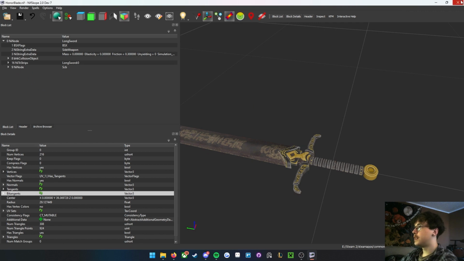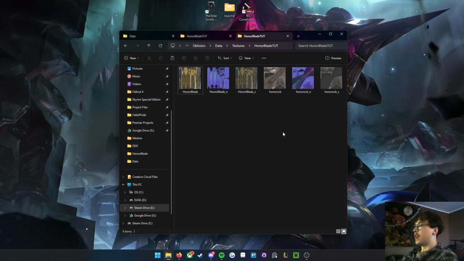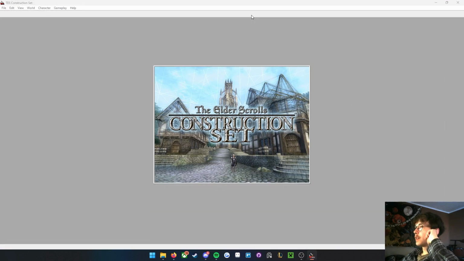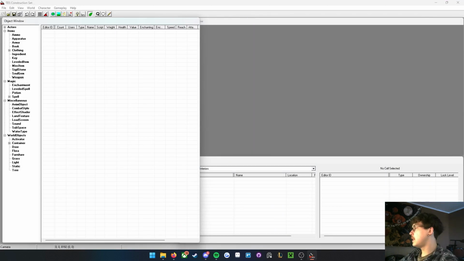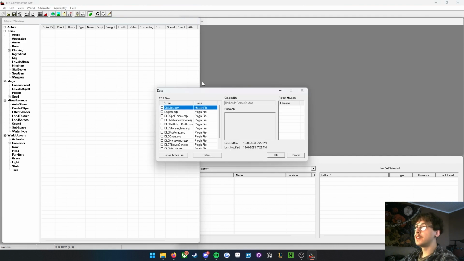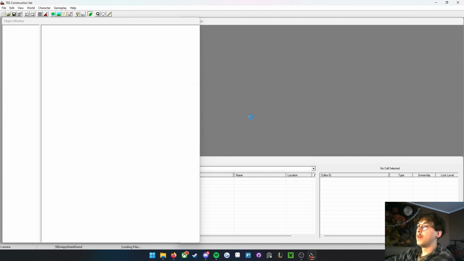So now you can close NifScope. And now that we have that finished, we are finally going to go ahead and open up the Oblivion Construction Set and get started on creating the actual add-on that will be used in game. So once you've got the Construction Set open, you're going to go up to File, Data, double click on Oblivion.esm, and then also any DLC that you need or want to be required. And then just click OK and wait for it to load.